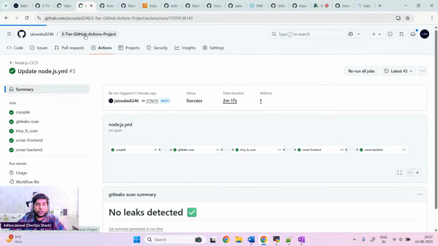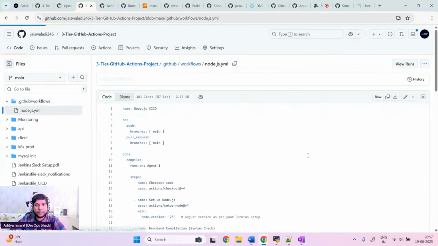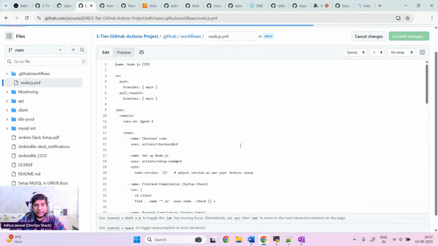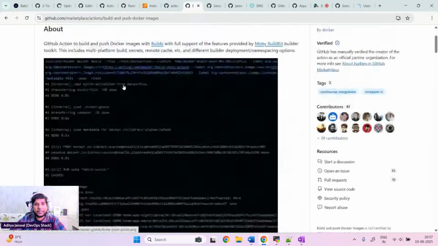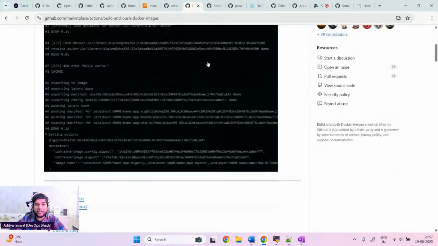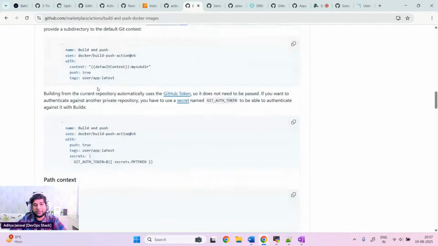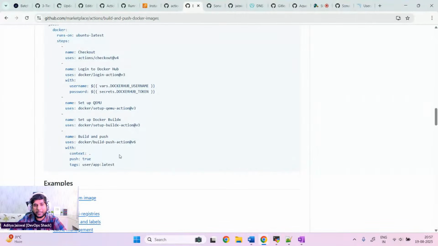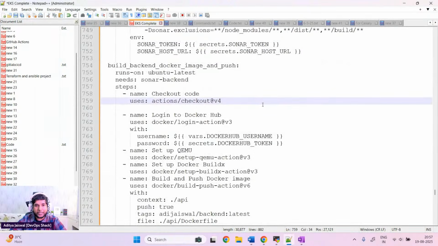Next step, we have to proceed with Docker image building and pushing. So let me explain that as well. For Docker also, guys, you can just search. You can see this is the official action for building and pushing Docker images on GitHub Actions Marketplace. All these complete steps you'll be able to get from here itself. You just have to modify a little bit, and the rest you can directly use in your stage.